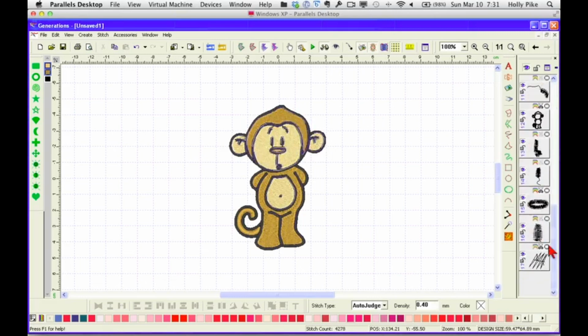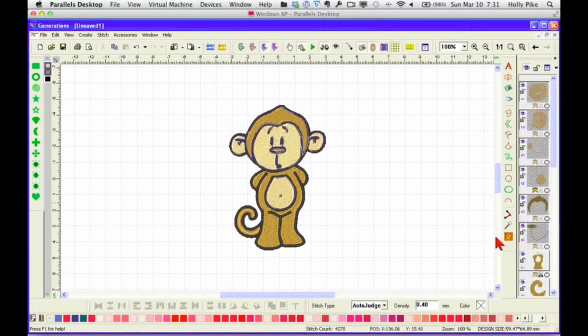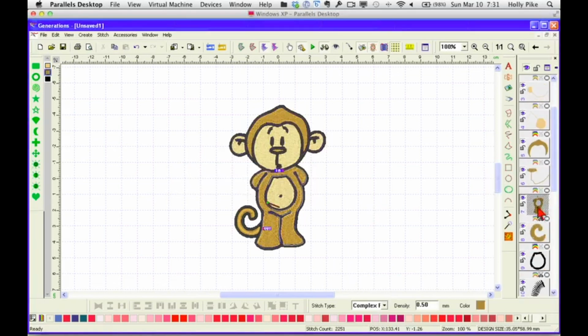What I want to do is make everything that is brown a complex fill. Okay, now I want to go back and look at this one that said running stitch for some reason. Where was that one? Okay, looks like we've got them all. We want to just make them complex fill.